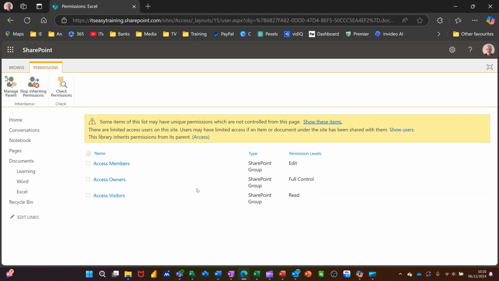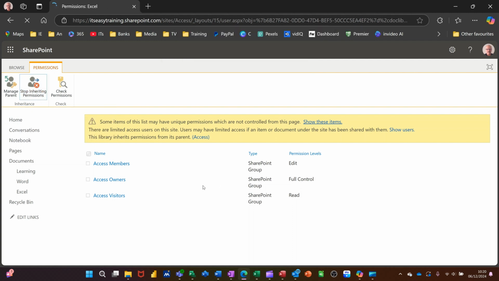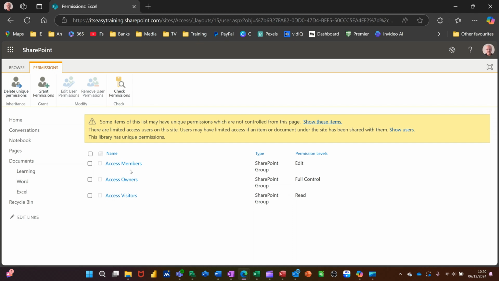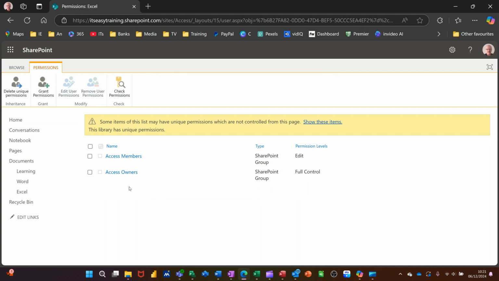So at the moment, this library will take the permissions from the site. So you've got the option there to stop doing that. OK. And then you can edit these permissions yourself. So you've got members, owners, and visitors. So you might not want visitors at all. So if I click on this one, I can remove user permissions altogether. So they don't have any permissions, and it moves them completely out of here, so you can't have visitors. And you could do that for owners or members.